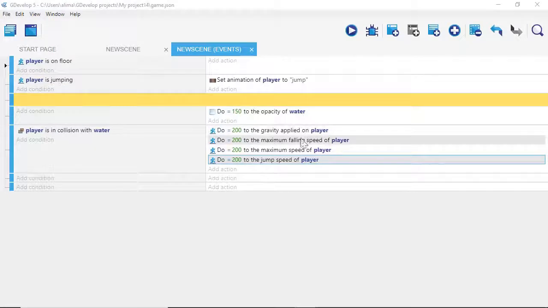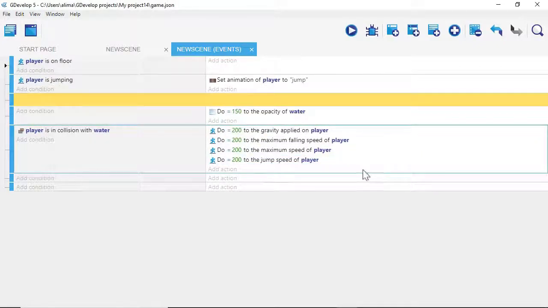Okay, so now that we have the gravity speed, the maximum falling speed, the maximum speed as well as the jump speed, and we need these things because this is what's going to make the water seem like water. So what we want to do is copy this whole thing to here just to save us some time. So when I left click here, we have this blue line up here as well as here showing that we have this whole thing selected.